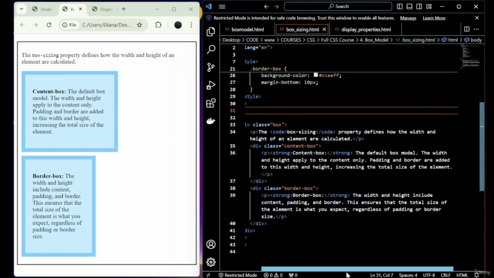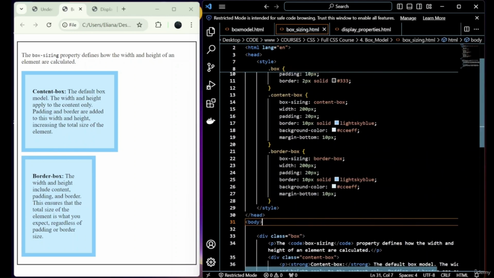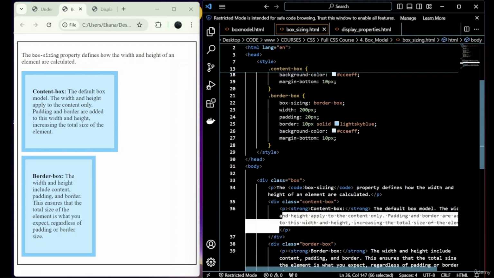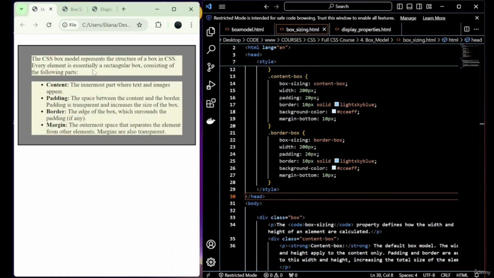And let's explain what is content box. That means the width and the height apply to the content only, right? In this case, 200 pixels, and the height is the default height, you know, till the text finishes, which is here. And the padding and border are added to this width and height, increasing the total size of the element. So the box that we made here, by default, was a content box as well, right? Because you can see that it increased the size after we added the border and the padding, right?